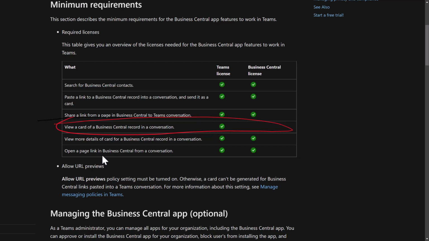I did this on purpose just to give you a sense of the behavior, but also the licensing configuration. So on the docs.microsoft.com page, if you search on Teams, you'll see this table that outlines the minimum requirements.